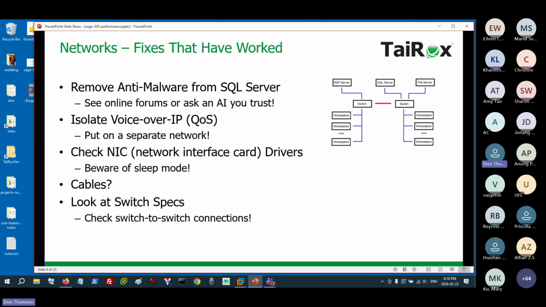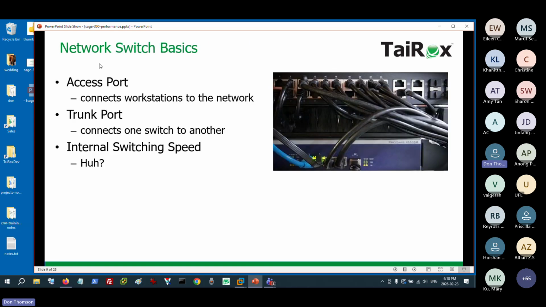Okay, I'm just about done with networks, hopefully. Switch specs. Oh, that sounds really technical. So what do you really need to know about a switch? Well, this is what a switch looks like. See here, typically 24 workstations are plugged in on the left-hand side up here. That's called an access port, and then a 1 gigabit switch will be running at 1 gigabit.